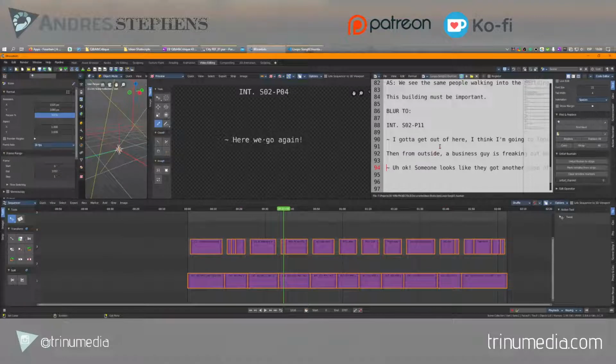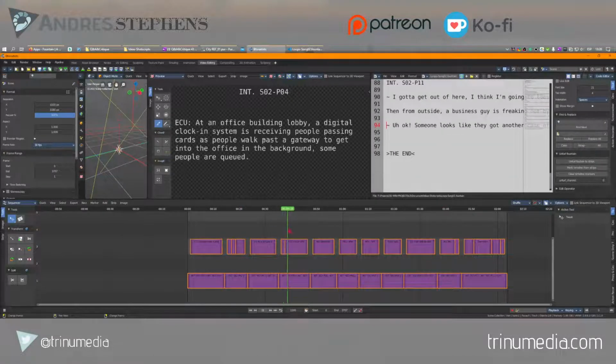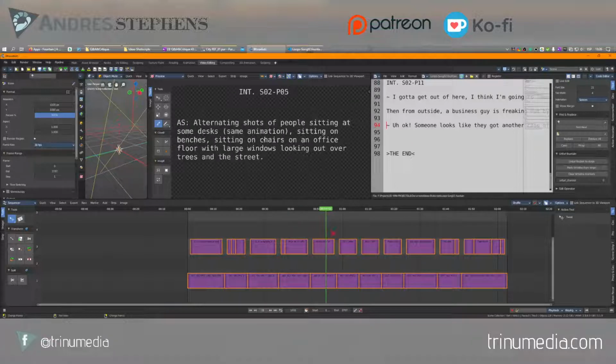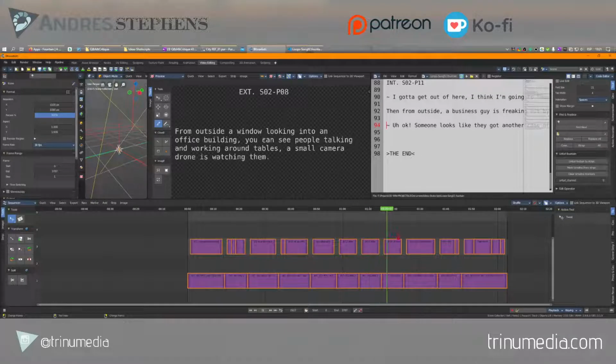This is basically the markup of the script of our story, where we write down the story, which we can convert to a PDF, and write the cues for the video sequencer editor so that we have a timing in the video editor of each shot.